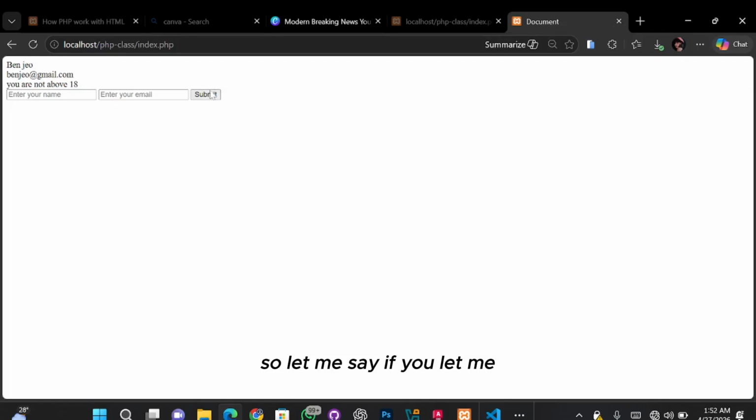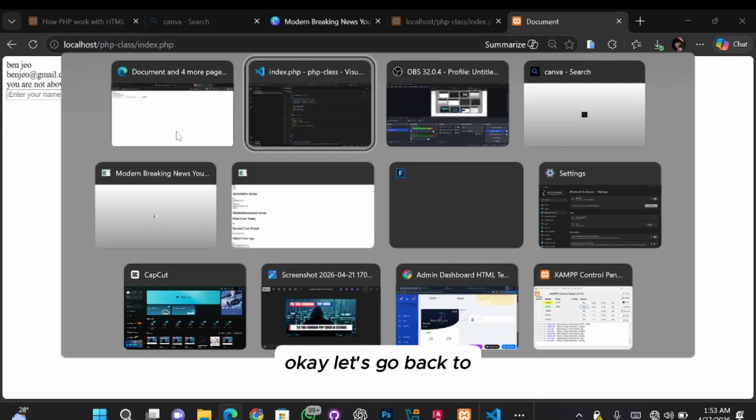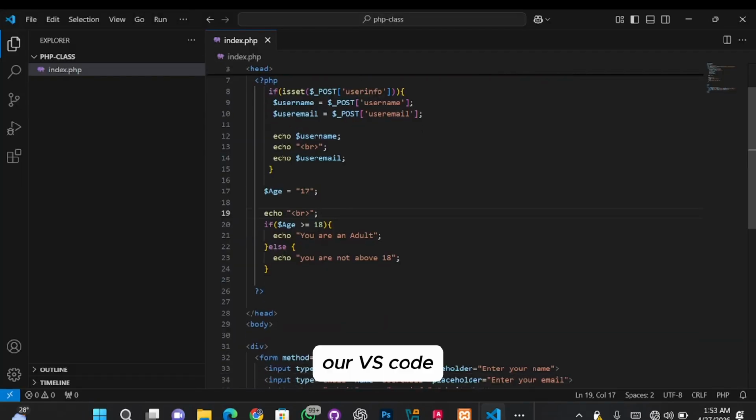So let me say my input is empty. If you click submit, it will submit an empty value because we didn't enter anything here. But let's just enter something. So this is to get anything that you entered inside this input. You get any value that you entered inside this input. Okay, let's go back to our VS Code.